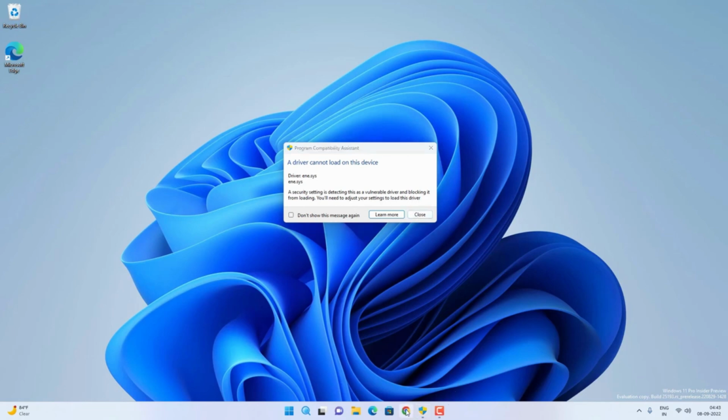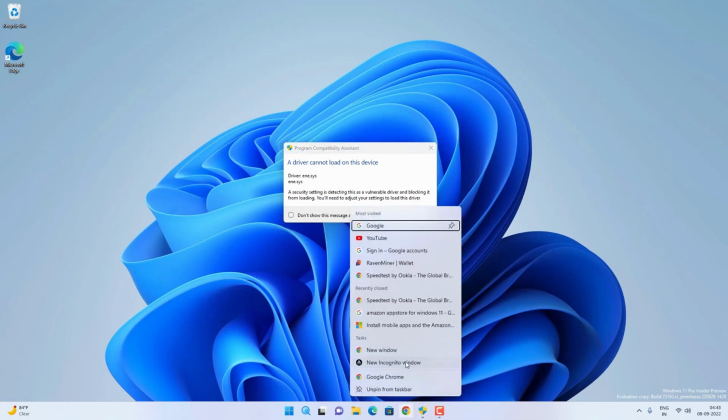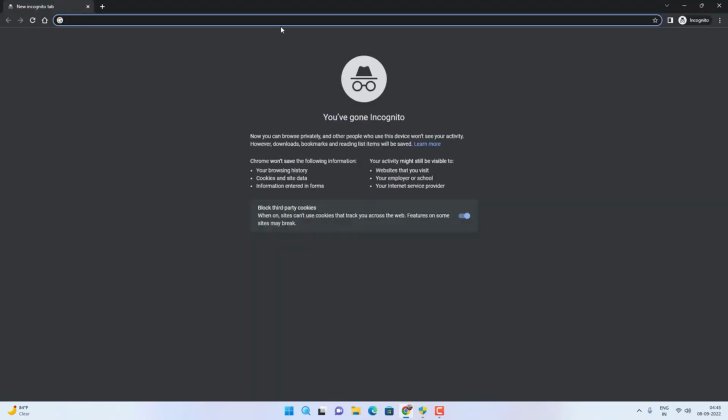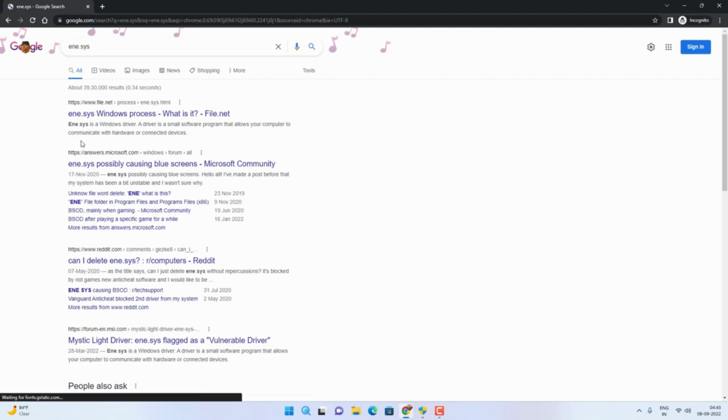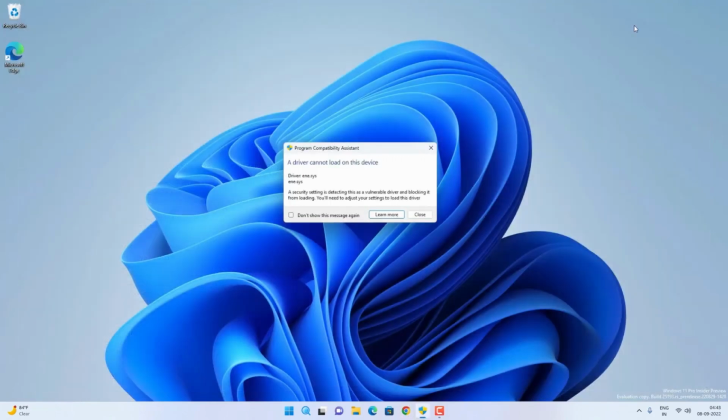So, if you can see the driver name, you can simply go to Google and search the driver and you will get the details. And in this case, the driver is related to RGB lights on this PC. So, I can manually update the drivers for the RGB on this PC. But if you can't find the driver details, then you can try to update your Windows or turn off the memory integrity on your Windows PC.